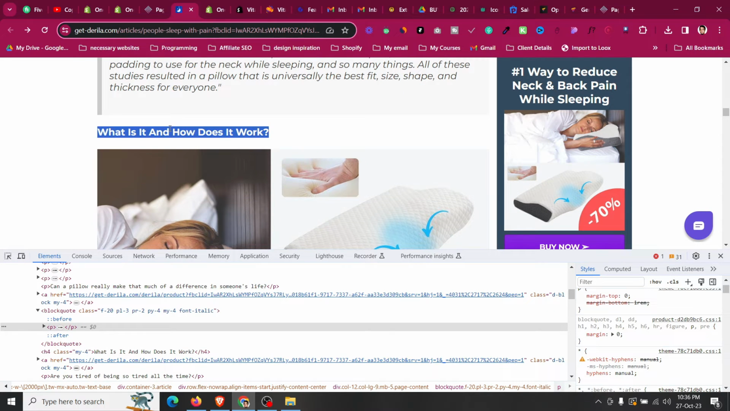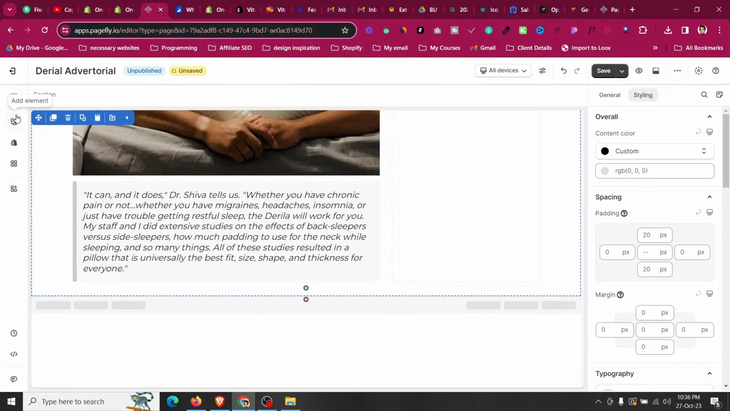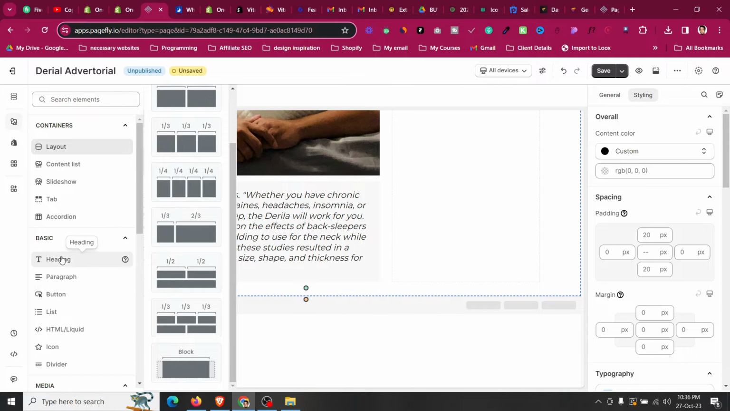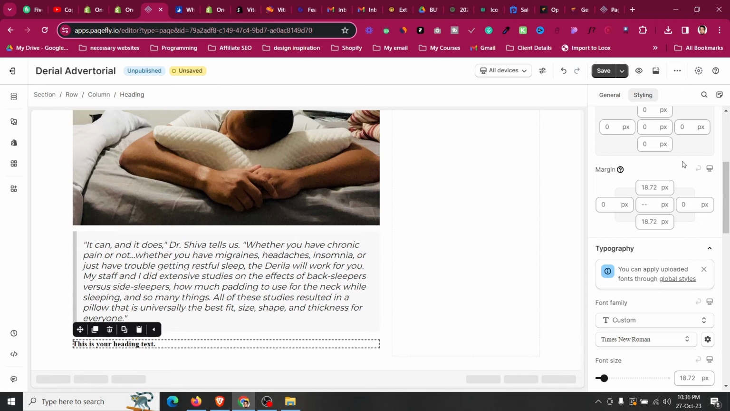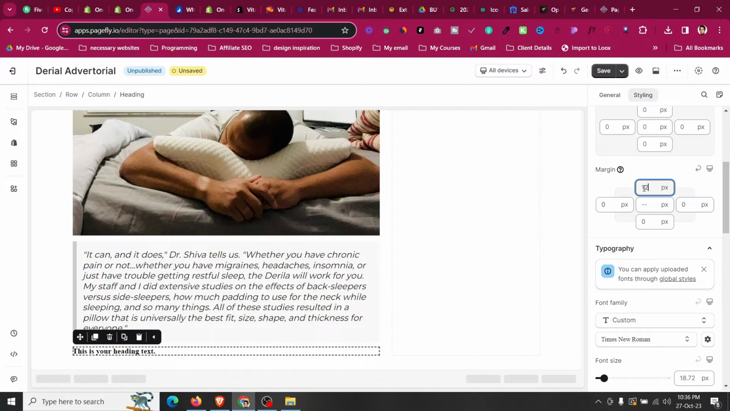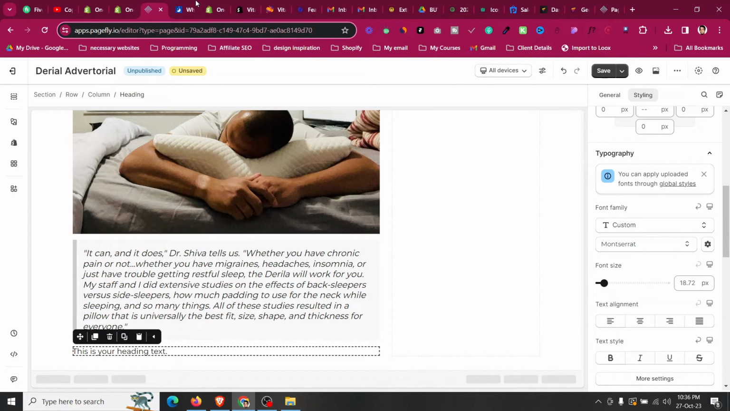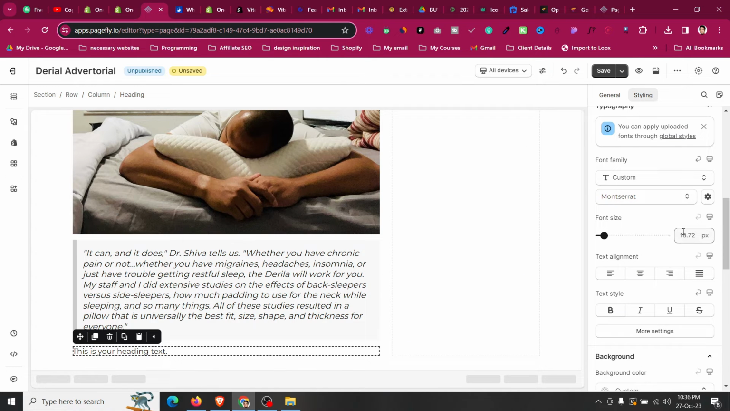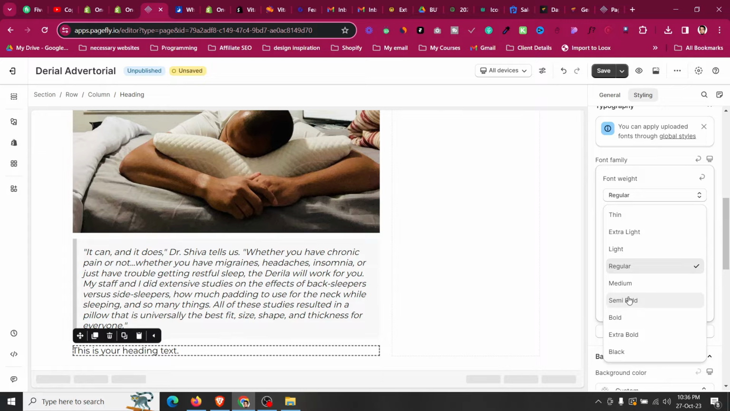This is the heading, smaller heading, maybe 20. Yes, so I'll go to add element, go to heading and then drag a heading under this block. Okay, then go to styling, make it 0 and then give some 15 margin top. Scroll down, make it Montserrat. Okay, then make it 21 and make it bold as well.